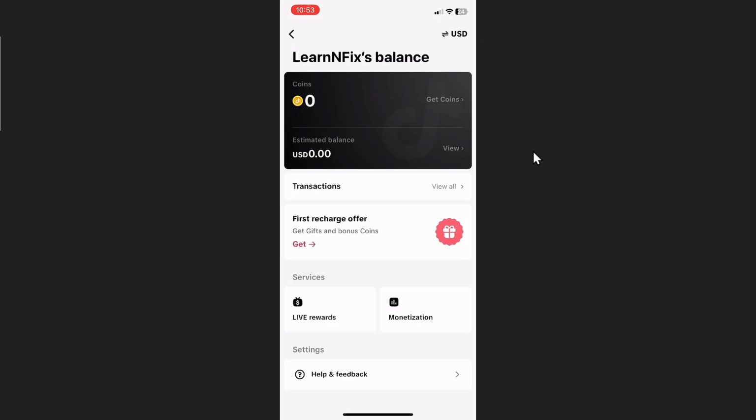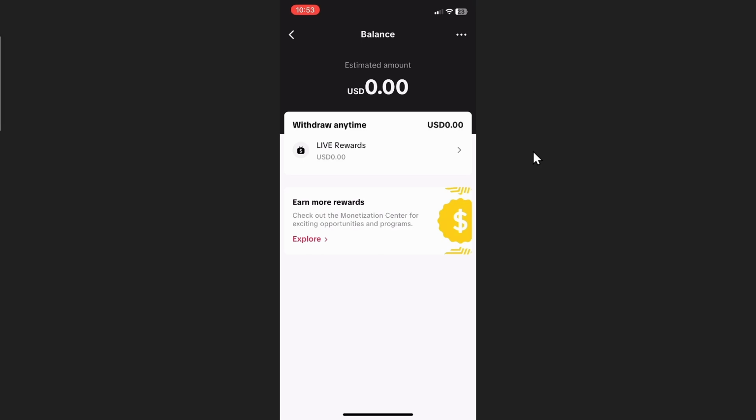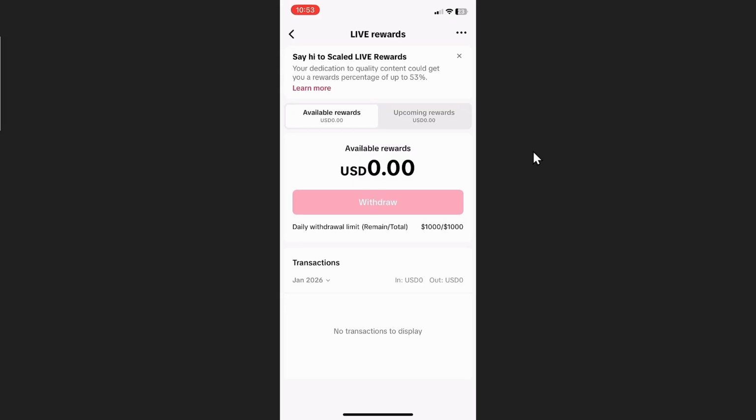and then under coins click on estimated balance, and now click on live rewards. And now over here you'll see your available rewards that you made from your lives, and right now I don't have any rewards, so I'm not able to withdraw and show you the rest. But if you can, click withdraw, and then it will show you a list of withdrawal methods.